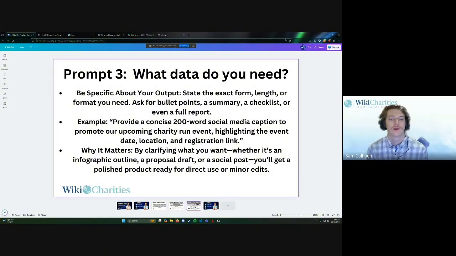Now for the third prompt, what data do you need? And this is where it helps to be specific about your output. State the exact form, length, or format that you need. You can ask for bullet points, summary, checklist, or even a full report. If you need slides, you can do that as well. Really, anything you can imagine, as long as you're specific, it'll fill it out.